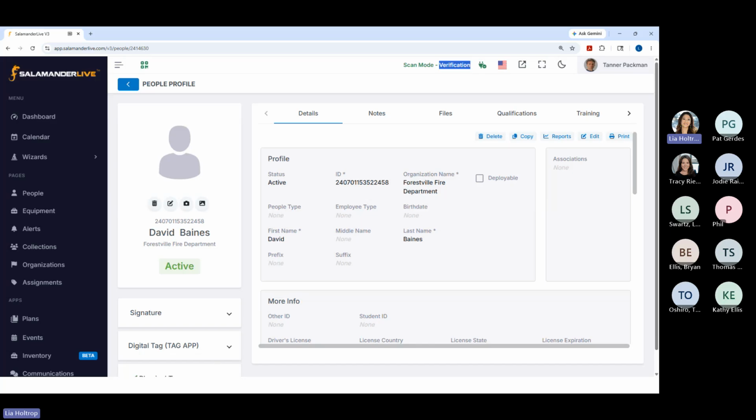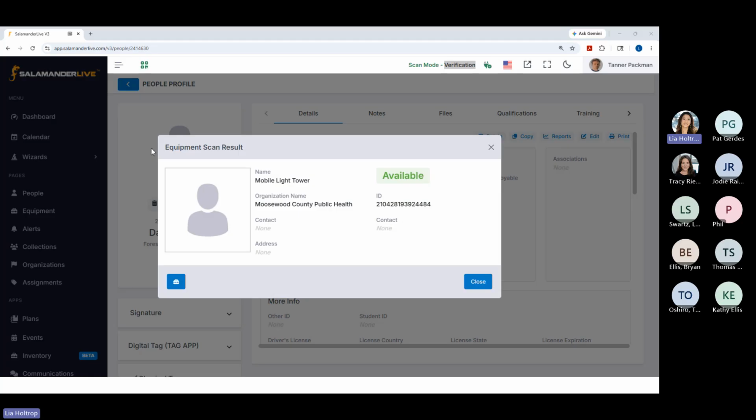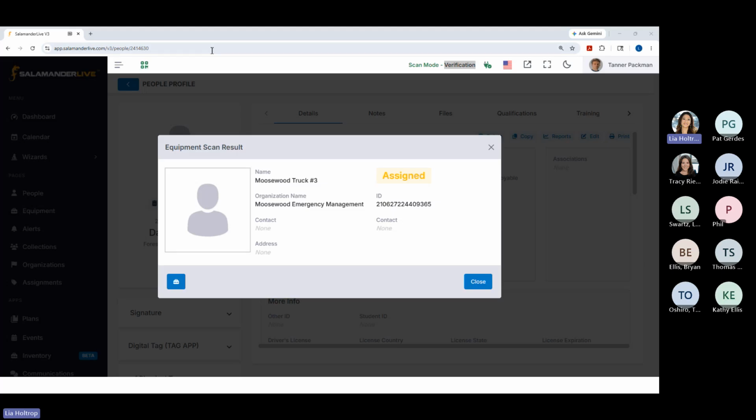So again, I'm going to click on or scan on a specific equipment record. I'm going to click on the barcode, and it's going to tell me that this piece of equipment, mobile light tower, is available. The organization belongs to. If it's currently assigned, you're going to see that it's been assigned. If it's out of stock, missing, you're going to see that. So this Moosewood truck number 3 is assigned. That's just going to show me that information.